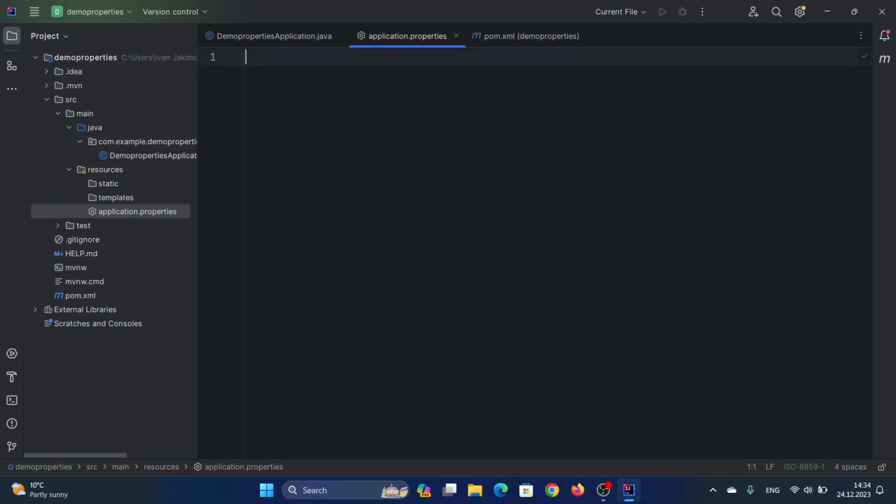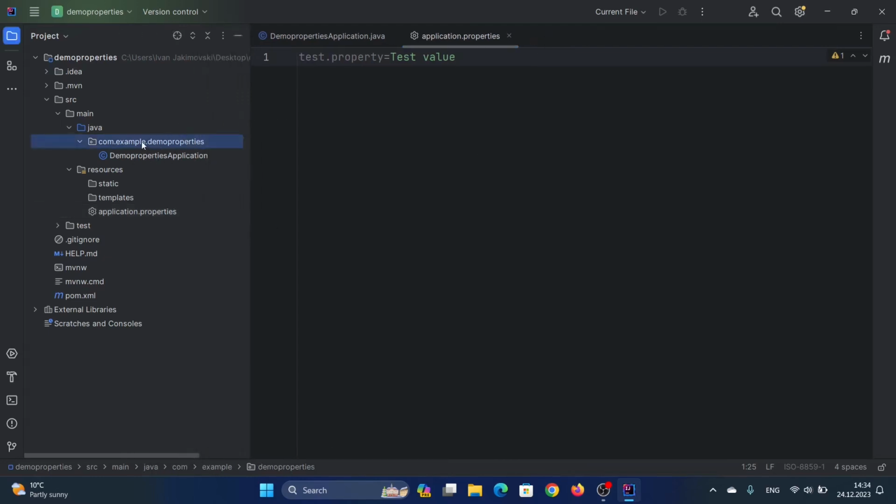In this case, I'm just going to add a test property and set it equal to a test value. So not very complicated, we just added a test.property that is equal to this test value string. What we're going to do next is come to the package of the application and add another package that I'm going to name web.